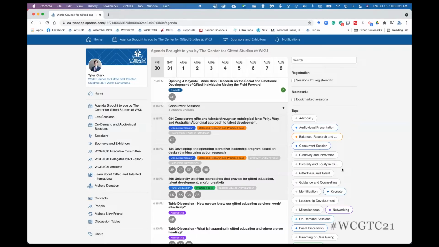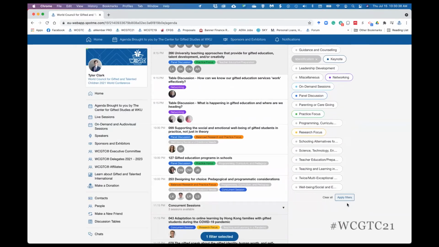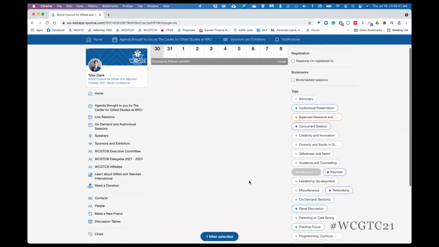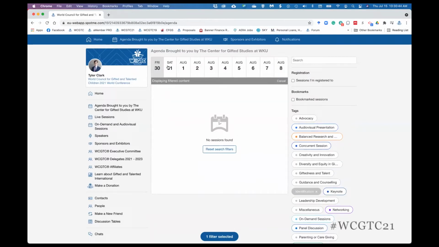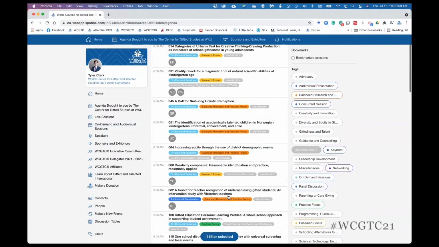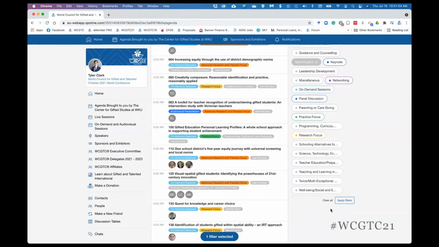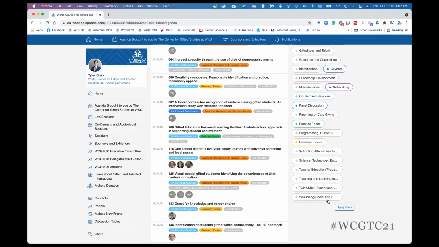So suppose you want to watch the videos on identification. You can click on identification and scroll down here and click apply filters. Then this will show you the schedule, but only show you the presentations that are tagged as identification sessions. So notice that the first set is actually the on-demand sessions, and all of these are related to identification. And then you can watch those. And you can do that with any of the tags. If you need to clear the filters and see everything, you can just click clear all.